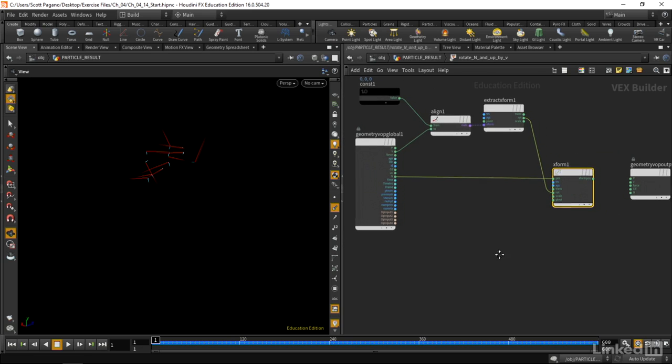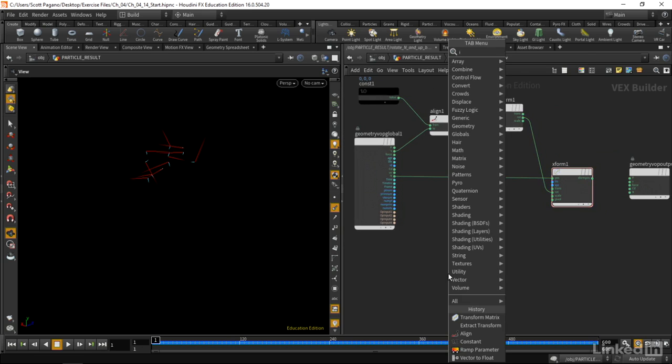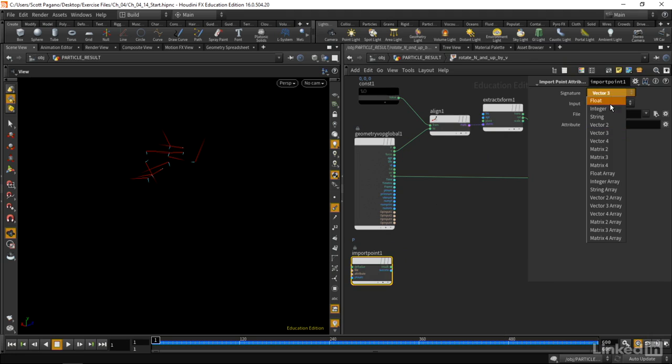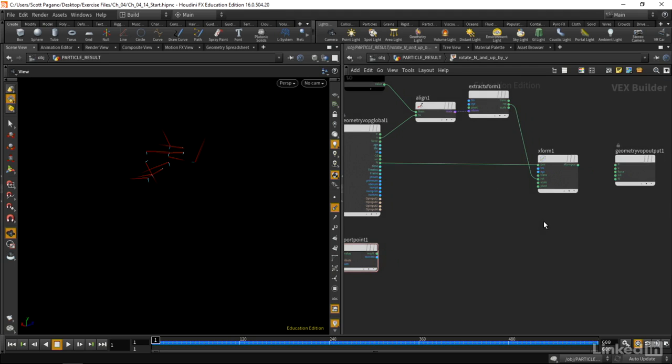And now we're going to do the same thing with the up vector. I need to import that point attribute because that doesn't come in off our geometry VOP global. So I'm going to say we want to import vector 3, first input, and it's going to be called up. And then I'm just going to copy and paste this transform matrix node. We're using the exact same thing. So now instead of feeding the normal into the position input, I'm going to feed the up vector.